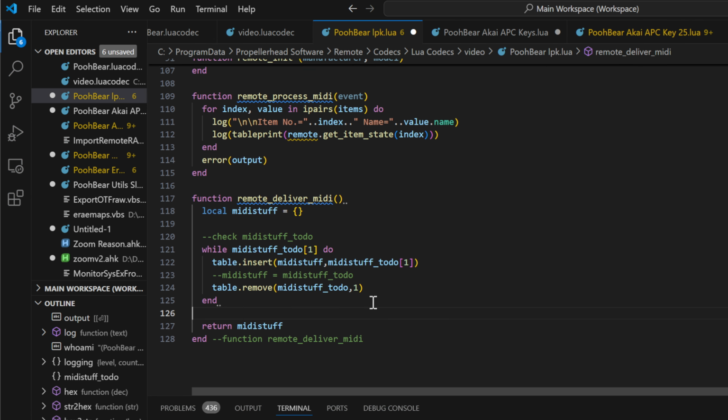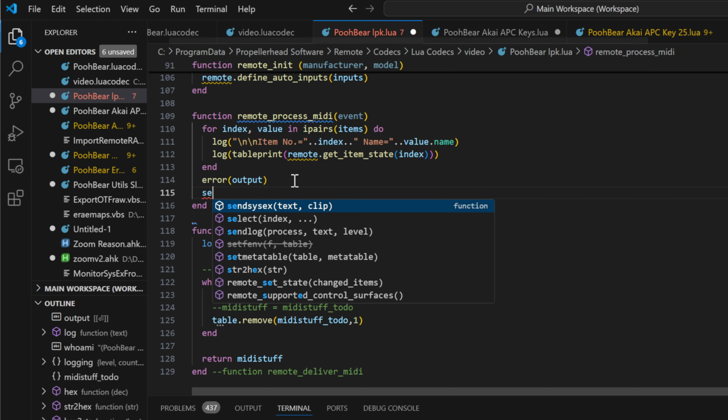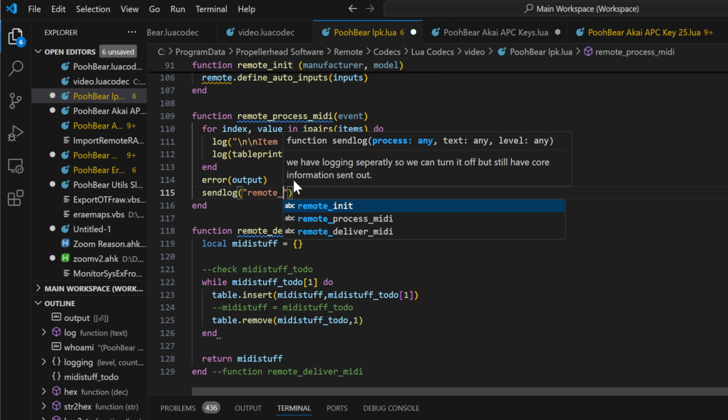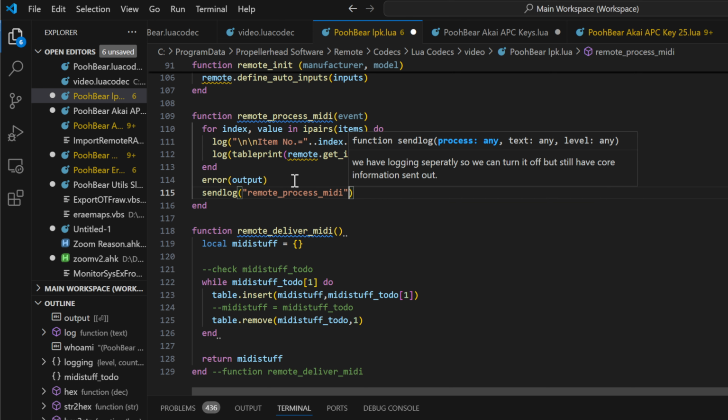So far so good. We've got all this going. Don't write to something like an output, or be careful if you're using something like an output. So in here, what I'm going to do to run this is I'm going to use the word Sendlog remote. So where are we coming from? We're coming from remote process MIDI, so that's where we're coming from. Cool. Now we want our actual message.